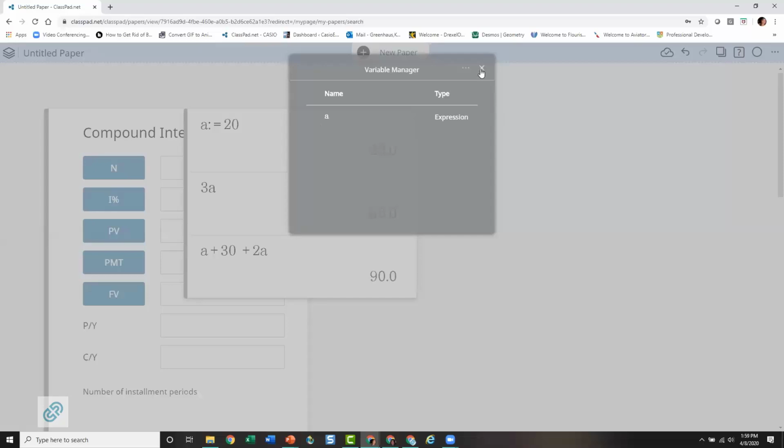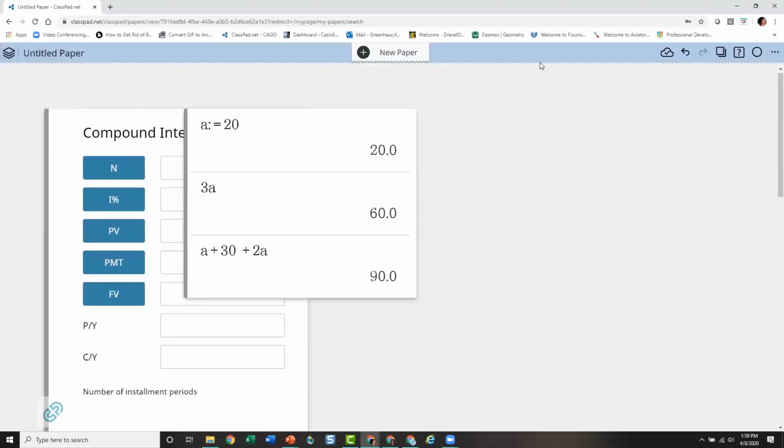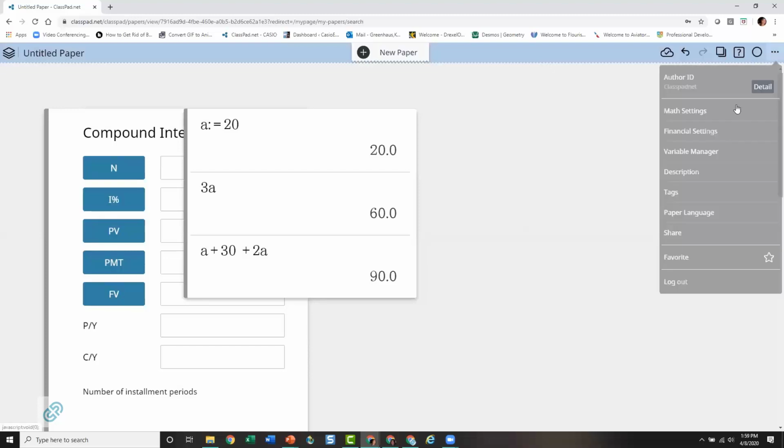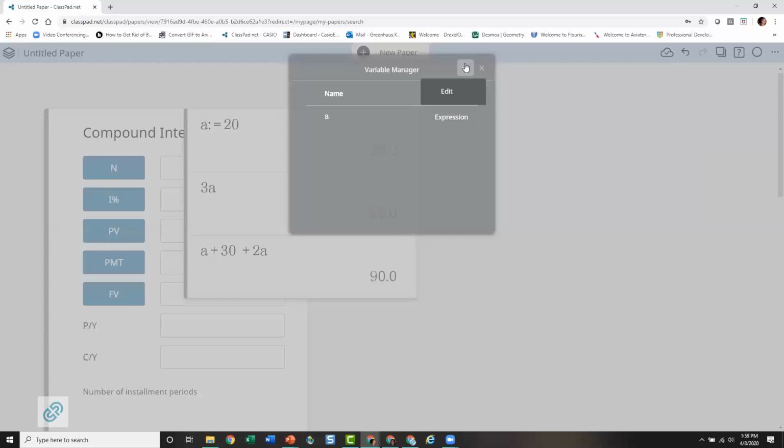Okay, so that's what the variable manager is. You can't really change anything in here. It's just giving you the information. So that's what that is in the settings. Karen, there are 3 dots in there. Can you click on that? In where? On the variable manager.